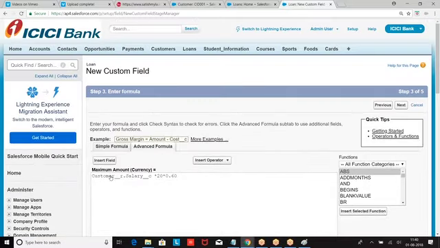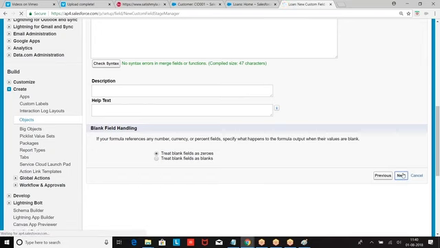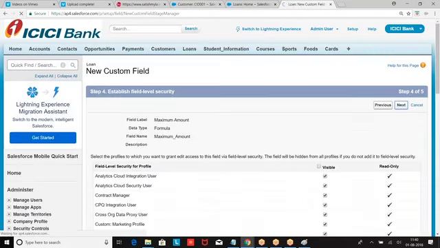So this calculation requires data from the master object. So we are giving it. I hope you are good with this concept. I hope you are good with this example.